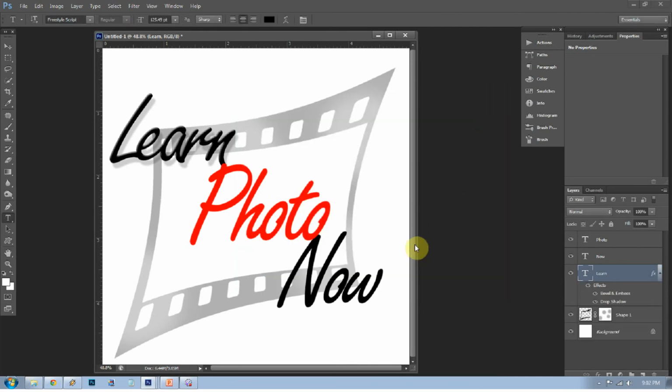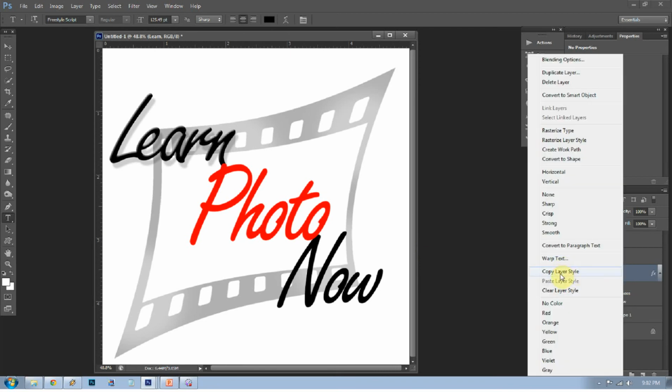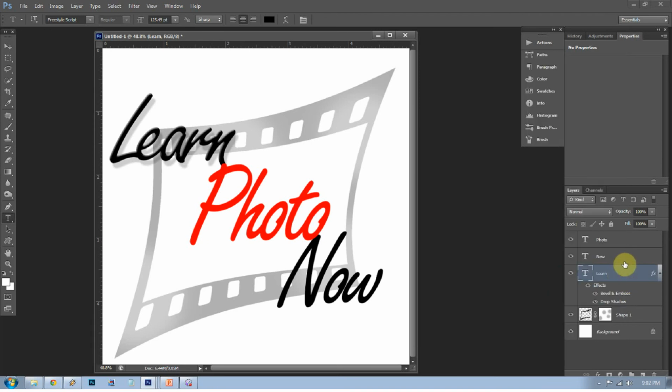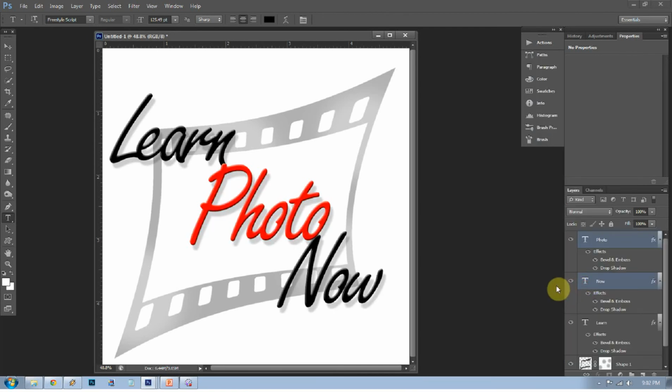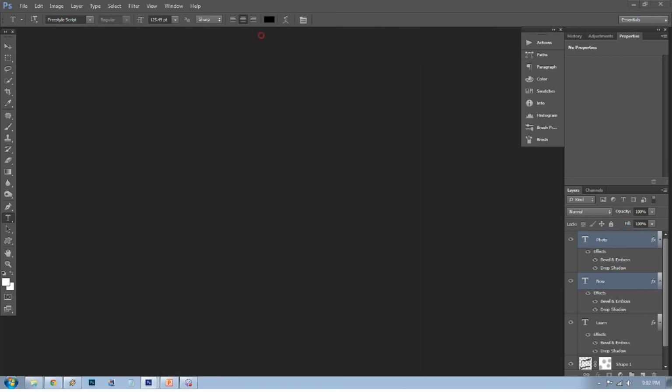Now, instead of trying to duplicate those for all three of my text layers here, I can right click "learn" and go copy layer style. Then I can press control on "now" and "photo," right click inside their box, and input paste layer.